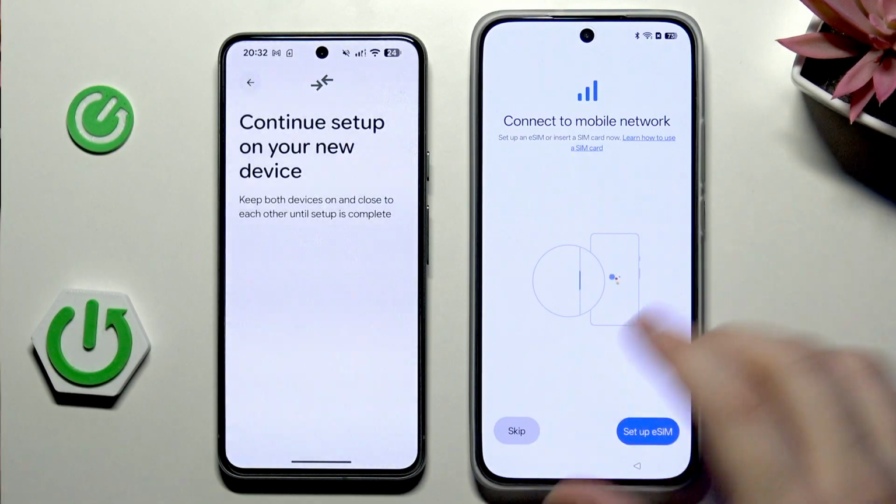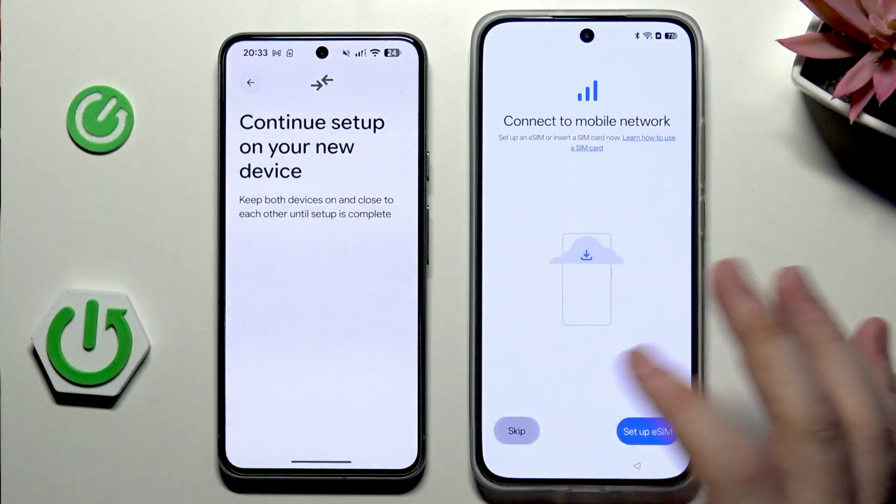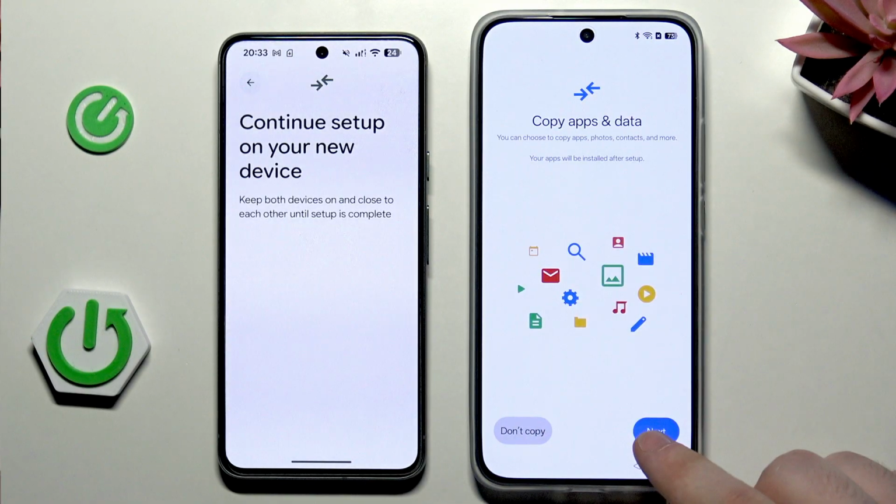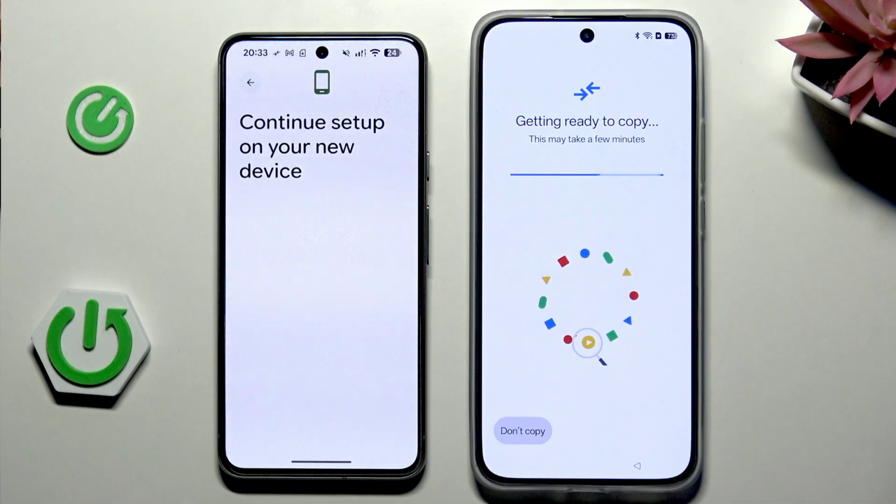And now, you can set up your eSIM and insert your SIM card right now. It's not necessary, you can always click on Skip and do it later. Okay, copy apps and data. That's the thing that we wanted. Click on Next.